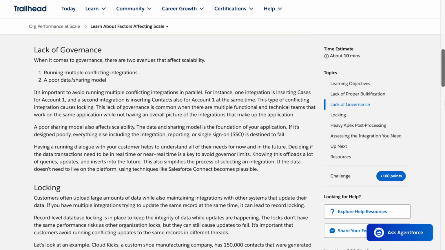Having a running dialogue with your customer helps to understand all of their needs for now and in the future. Deciding if the data transactions need to be in real time or near real time is a key to avoid governor limits. Knowing this offloads a lot of queries, updates, and inserts into the future. This also simplifies the process of selecting an integration. If the data doesn't need to live on the platform, using techniques like Salesforce Connect becomes plausible.